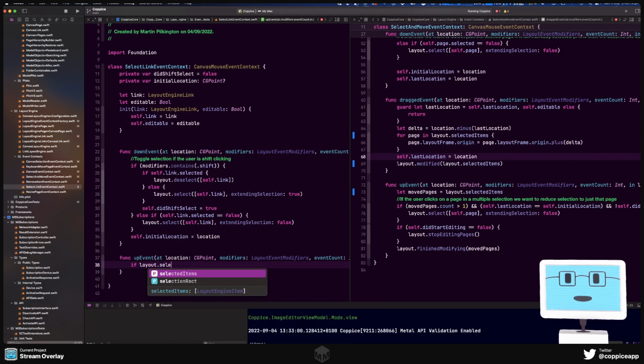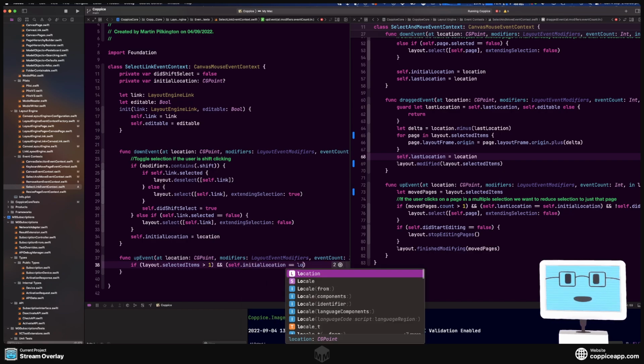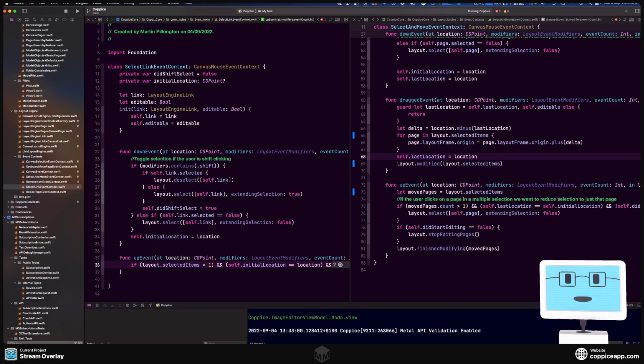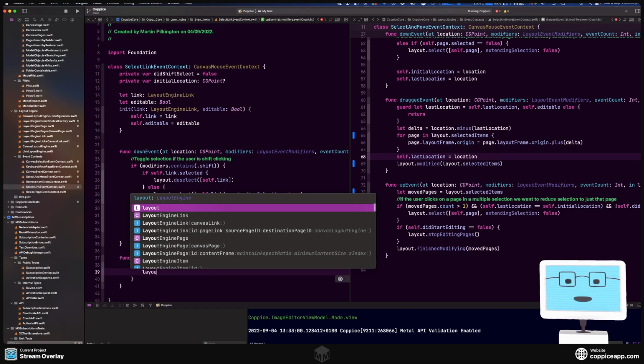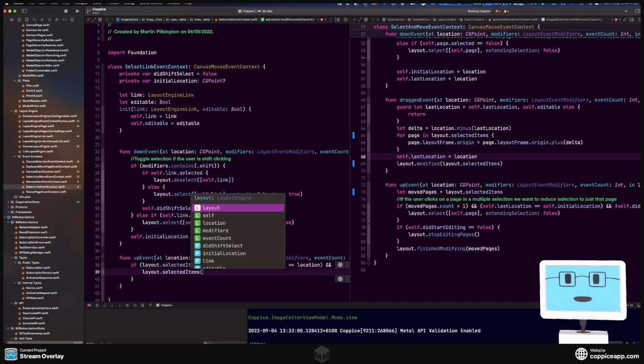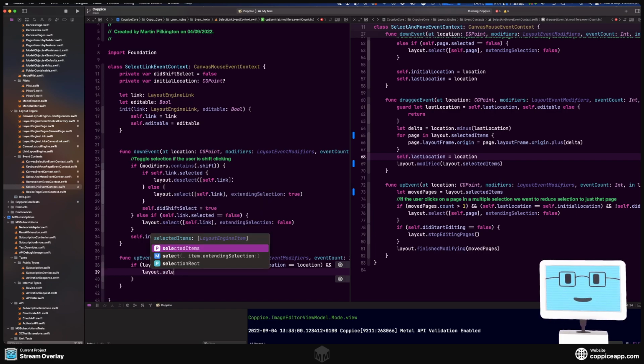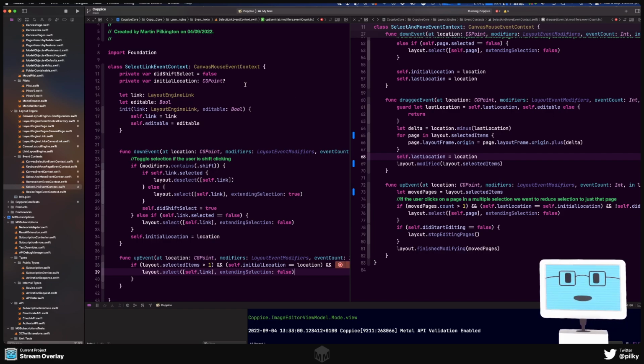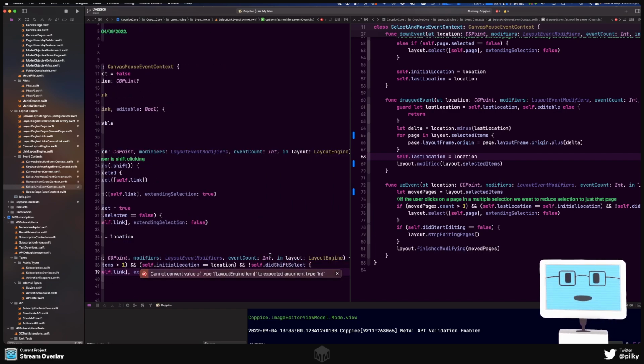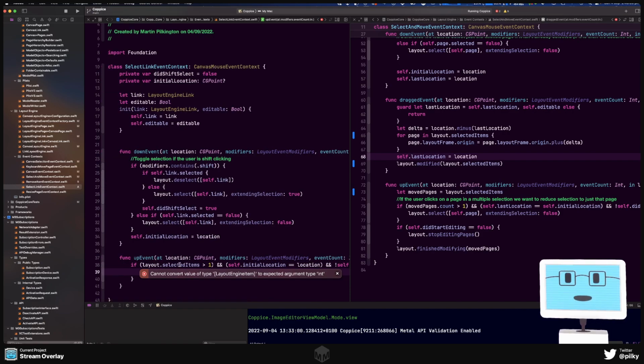If layout.selectedItems.count is greater than 1, and initialLocation equals location and not self.didShiftSelect, then layout.select... self.linkExtendedSelection false. Okay.